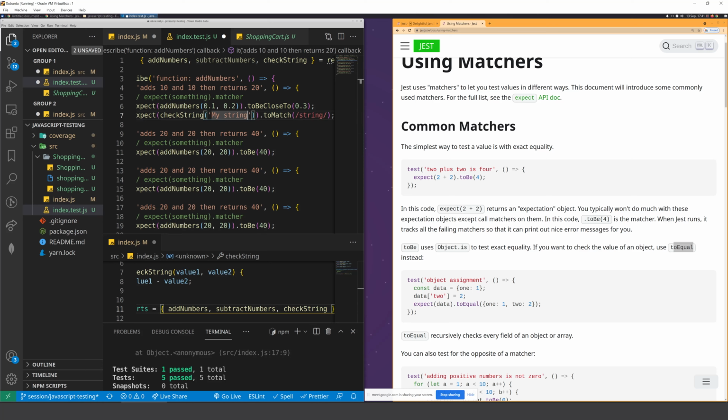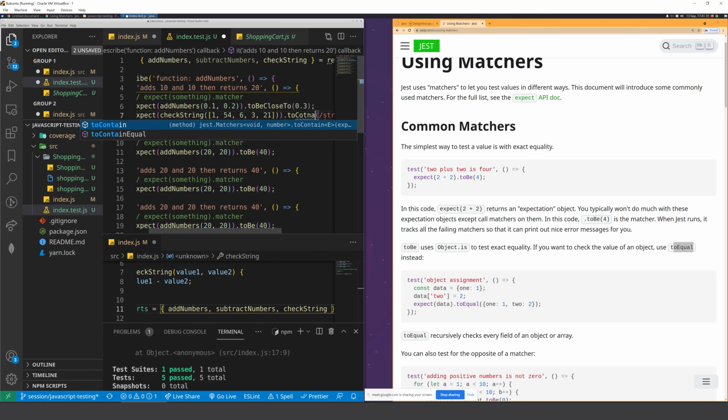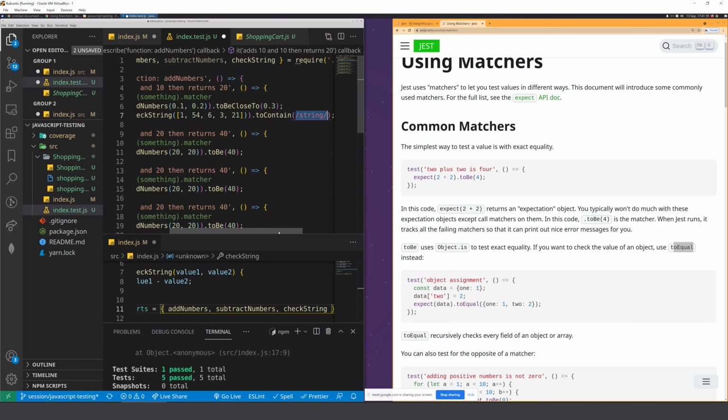Then you could do dot toContain. If we had an array over here, let's say our array was 1, 5, just a whole bunch of numbers, we could check that it contains, toContain, a specific element that we wanted, for example, 21. This is a really, really important one. If, for example, you're adding a bunch of products, you could check that your one product is actually inside there.